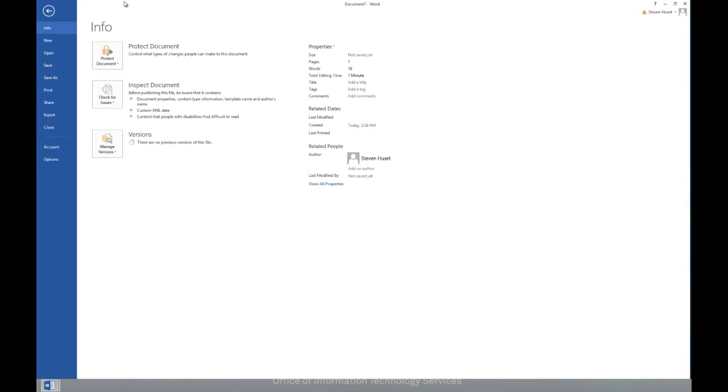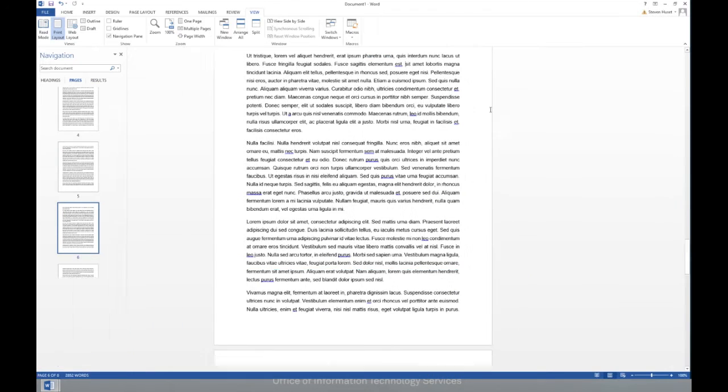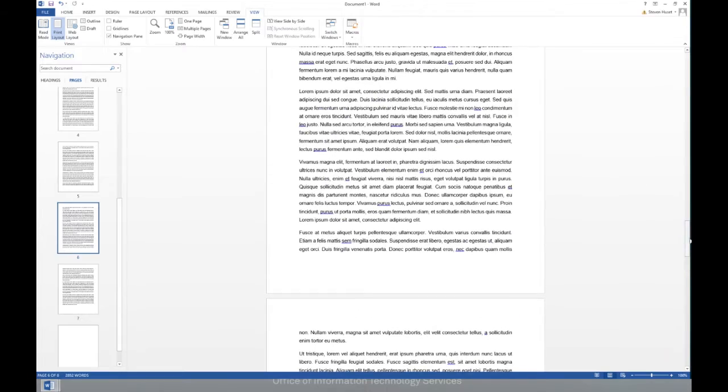Alright, well, I want to show you some of the new features. The first feature we're going to show is they've made Word a little bit more like an e-reader. It has an e-reading function to it. Let's take a look at this document here.